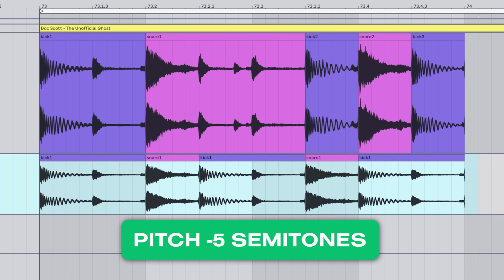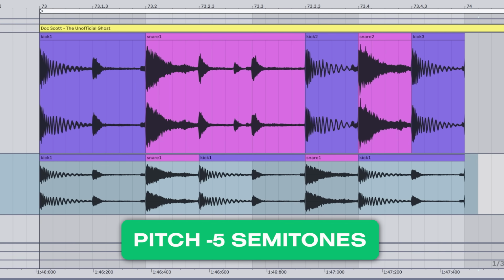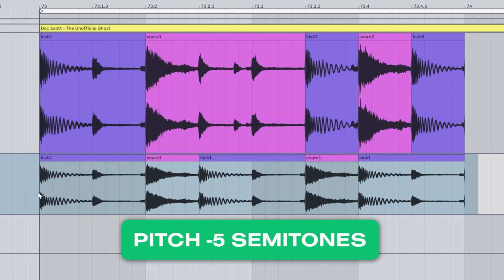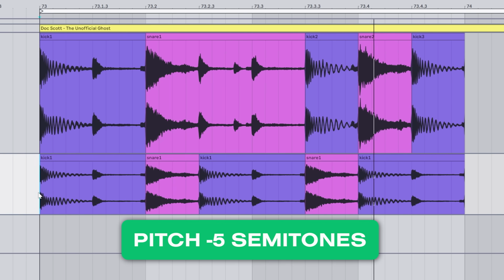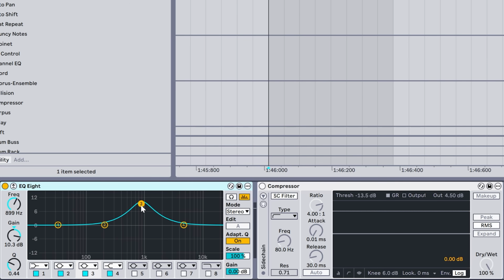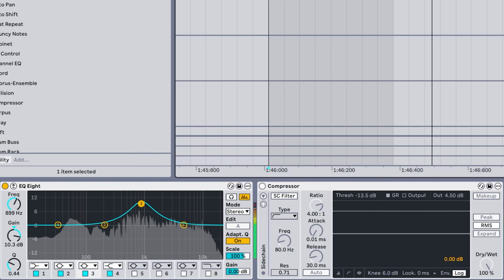All right, and we're gonna take this and pitch it down by -4. So now it's like this. And then we're gonna add some EQ this time. I'm just doing it by ear. I'm just boosting it up around 900 hertz by 10 dB. That's really how you get it to sound this way.